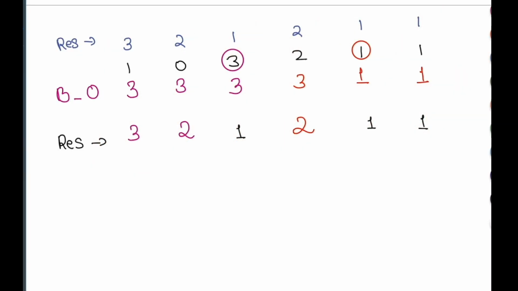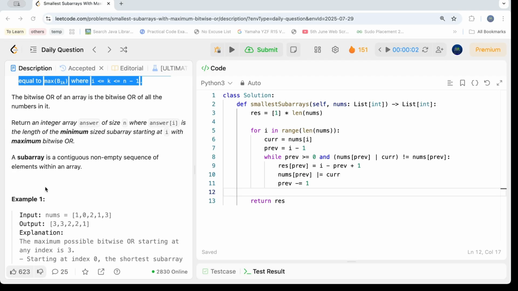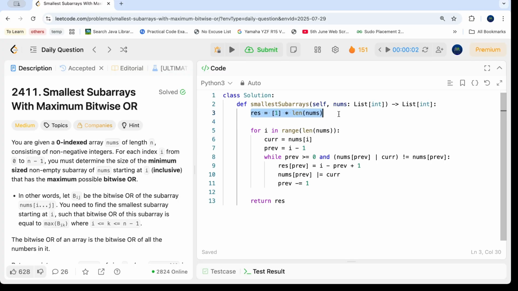So now let me go back to the code editor and let me try to show you how the solution for this particular problem will look like. So first of all, we are going to create a result variable, which is going to be an array. Every element will be 1, and this array will have total length of nums elements. Next is we run a loop for index I in the range of length of nums. Then this is our current element, right? Current is equal to nums of I.